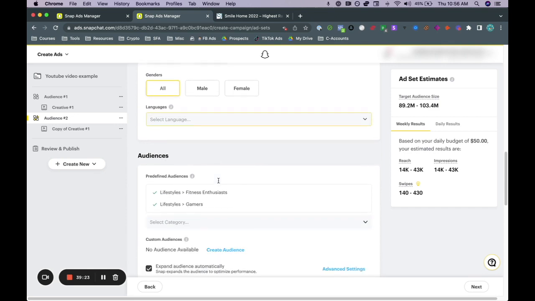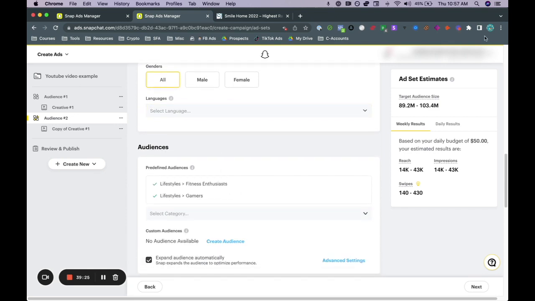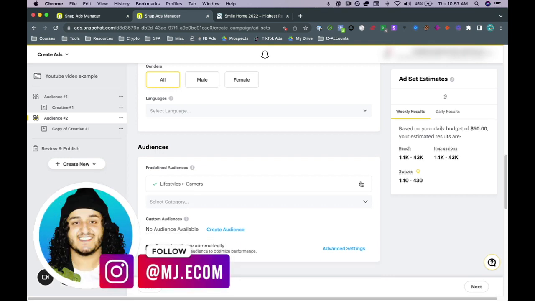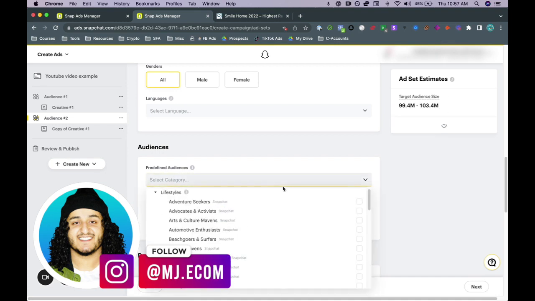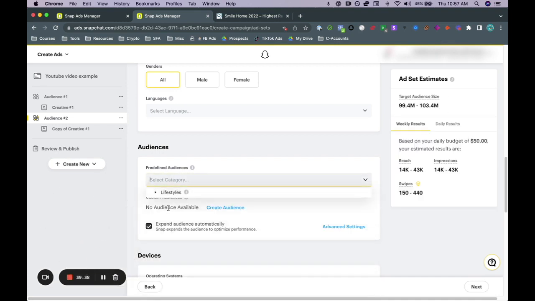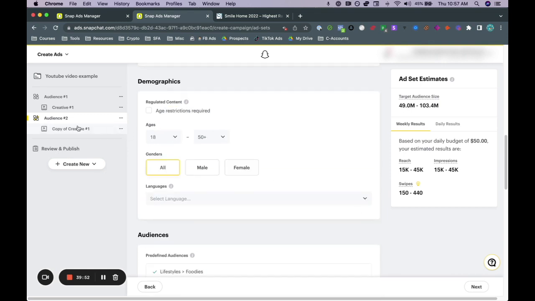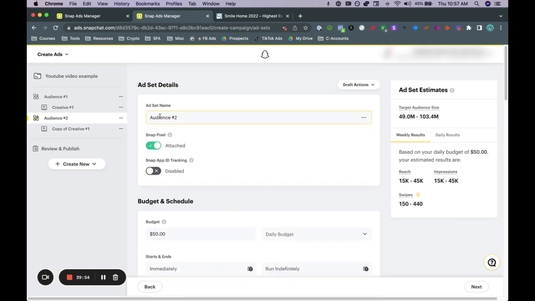So in this case, let's go down to these predefined audiences. And as you can see here, we were testing in audience number 1 lifestyle fitness enthusiasts, and then lifestyles and gamers. So we'll go ahead and cancel these. And then now we're going to go ahead and test the second type of audience that we want to test. So we'll go ahead and scroll down. So let's say, for example, we're testing foodies. All we're going to do is come down to foodies and click on the audience that we want to test. And now we know that audience number 2 is going to be foodies.